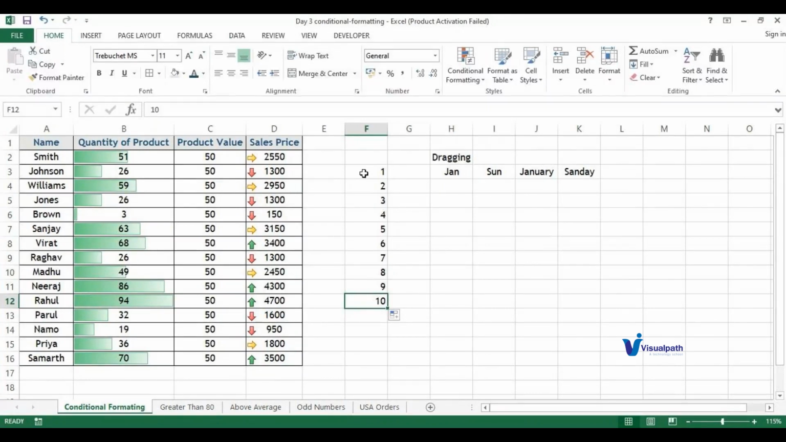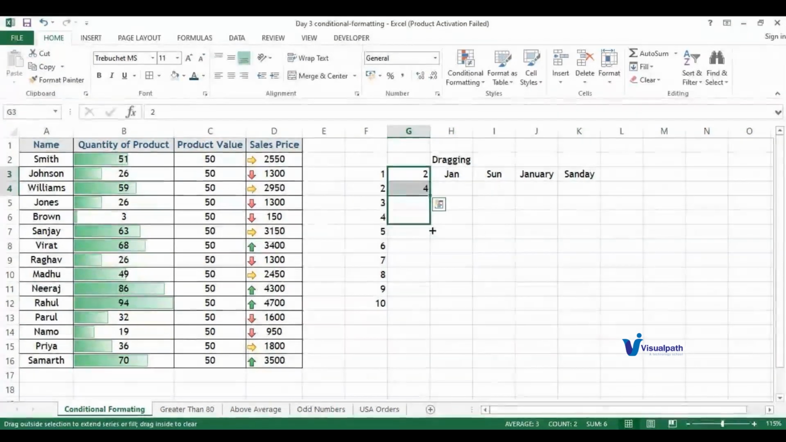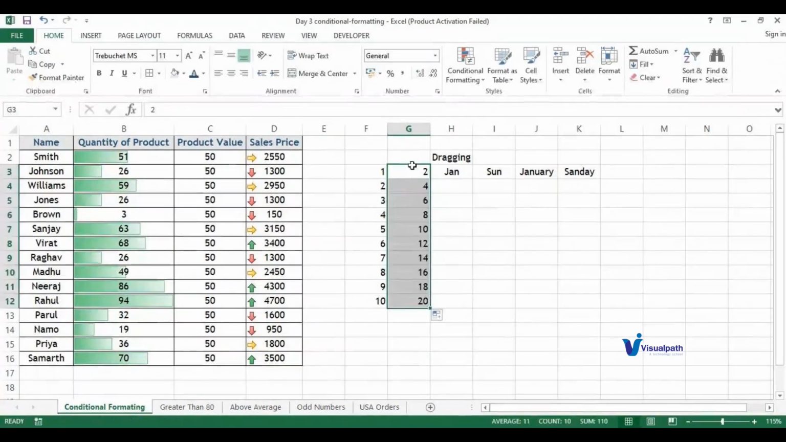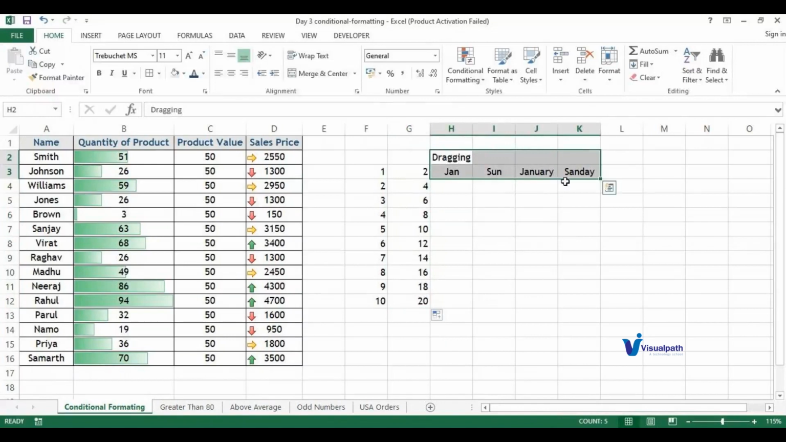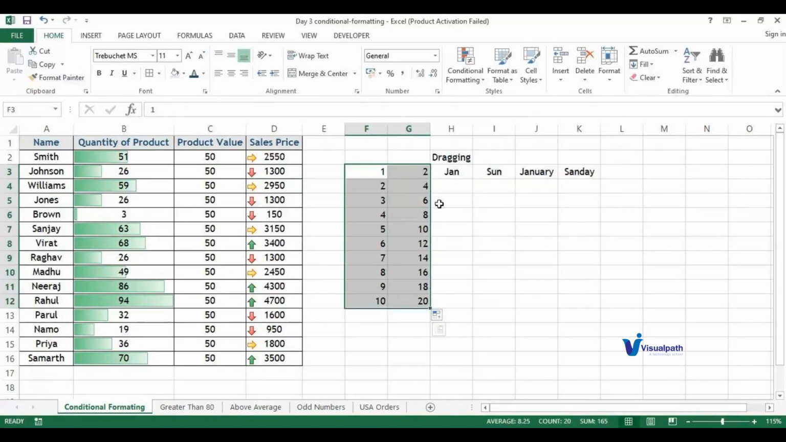Similarly, if you have a difference, for example, I'm keeping 2 and now I'm keeping 4 here. So if I select this area and now drag it down, it's giving me the table of 2. Okay. So I hope the dragging option is clear. In case you have any question, you can ask me.